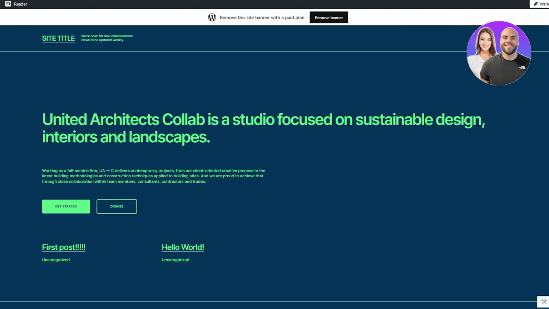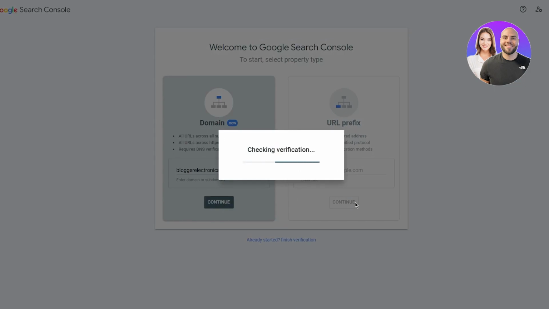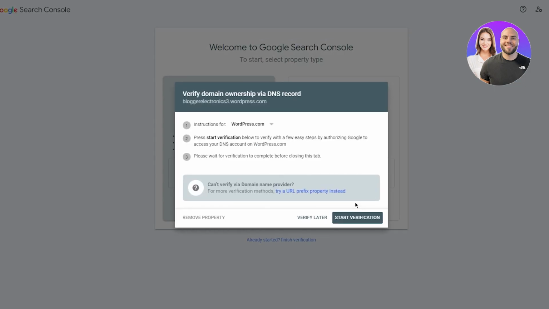Once you copy this domain name, you're going to paste it here, and make sure to remove the protocol. So I'm going to remove that, and there we go. Once that is done, you're going to click on continue.